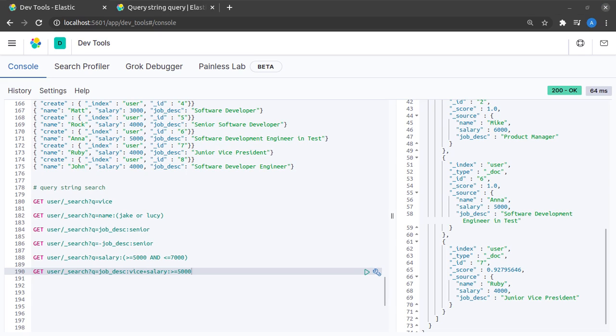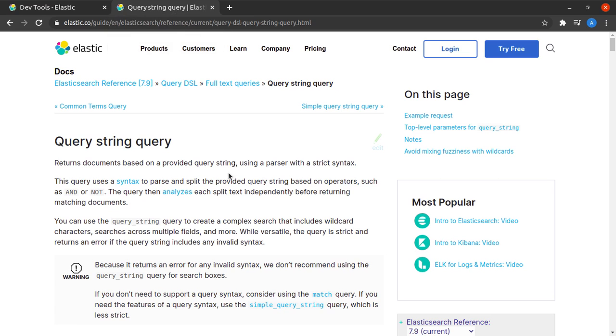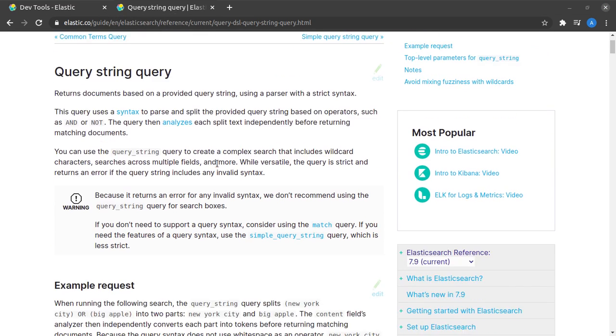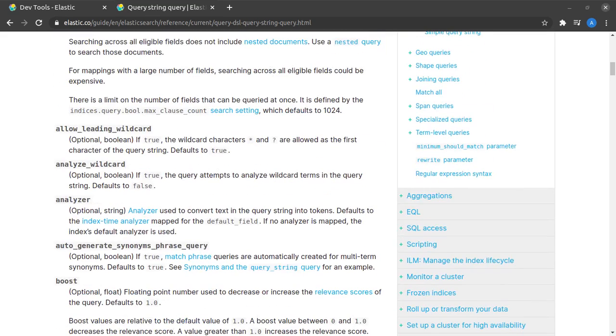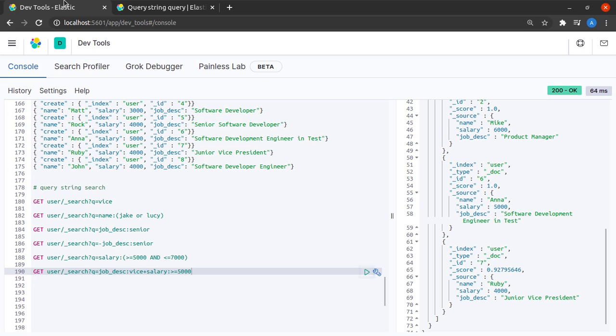There are so many more things that you can do with query string search, but I'd like to stop at these many examples. To get to know more about query search in Elasticsearch in more detail, you can head straight to the documentation, query string query, and you can read through and understand it in depth. But generally, we will not be using this format, and we will be using the other format, which I'll discuss in the next video, which is the request body format.